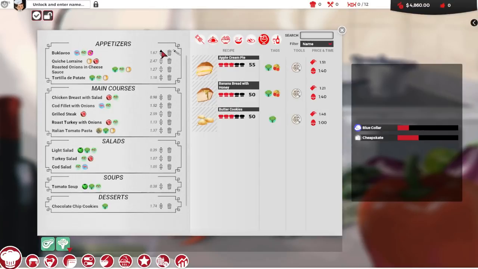Baklava cost $5. Quiche. So this is what it cost me. Maybe that's what it cost me. I don't know. So I don't know if I'm gonna severely hurt myself if I underprice some of this stuff. Roasted onions and cheese sauce. Let's make that cheap, dude. Tortilla, $3. Baklava is our main item there. Chicken breast with salad only cost us 98 cents.